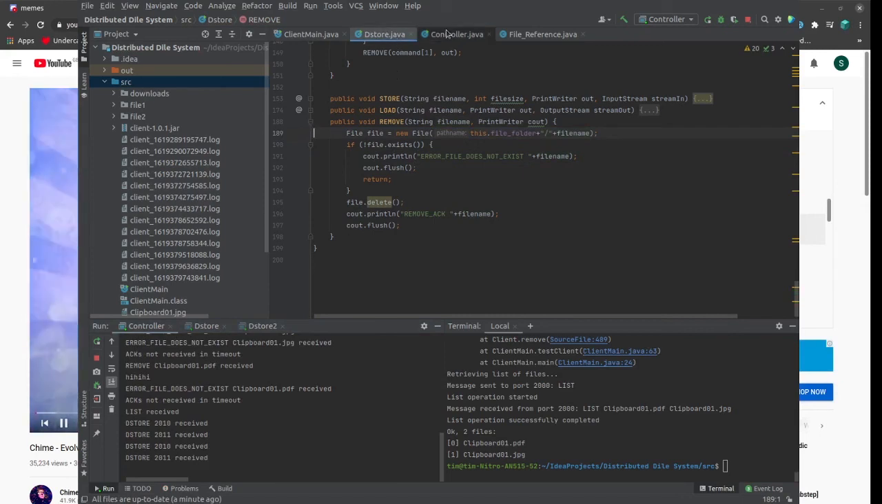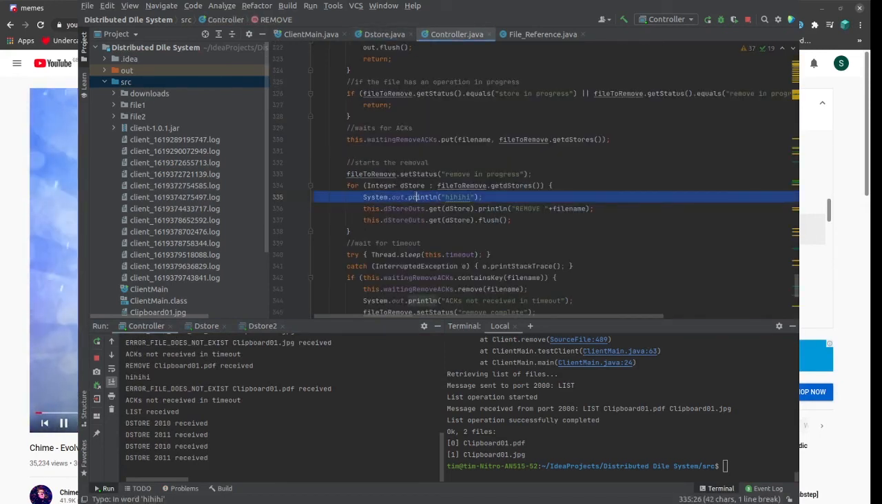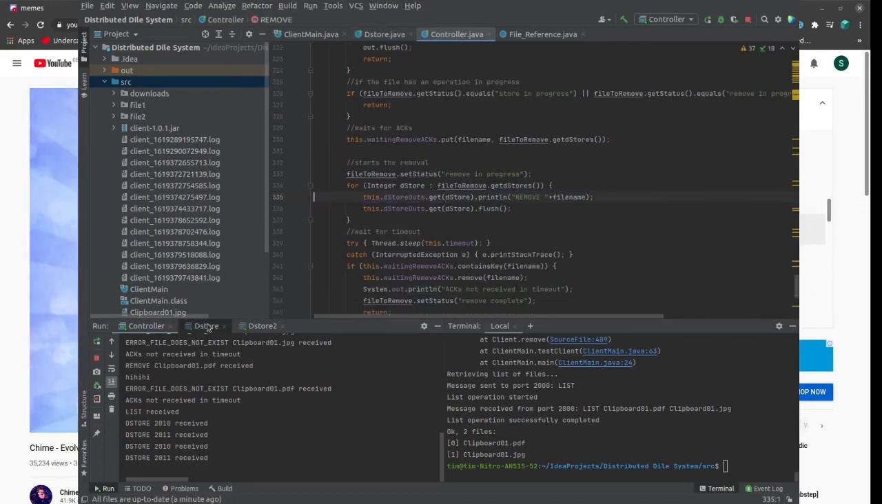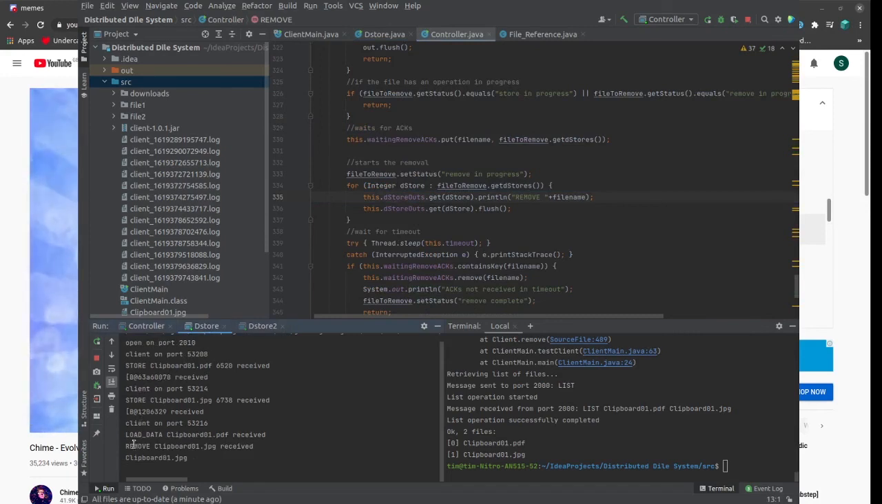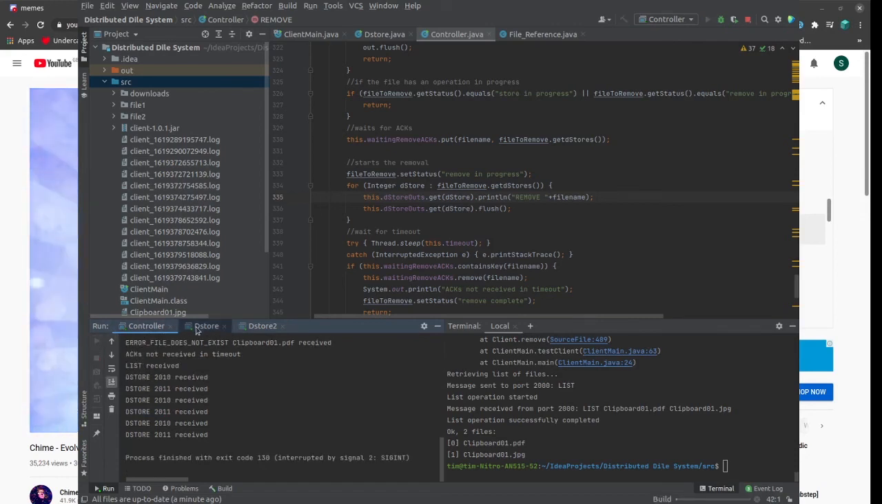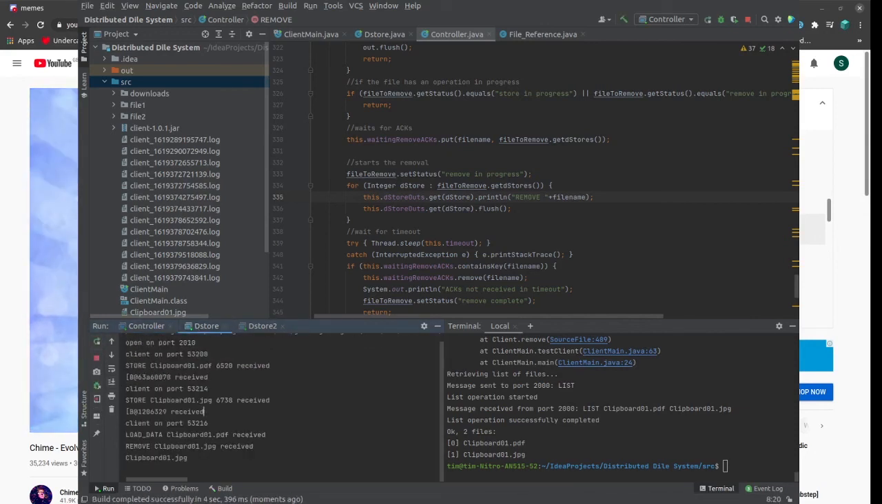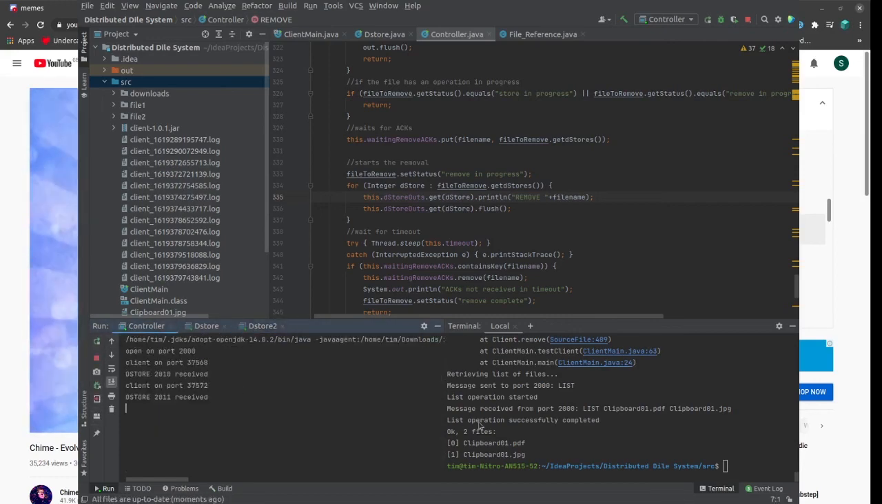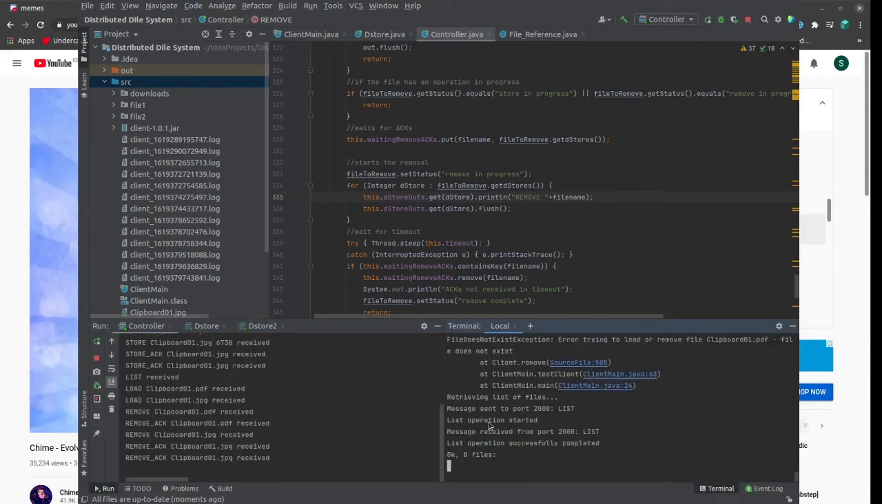Let's see if we can remove some of these extra prints as well. We know the high is happening, so thanks for that. Oh yeah, did you receive the remove this time? Yeah, there we go. It received the remove, so that's good. Also received this, which is fantastic. Everything else looks appropriate. So let's just run. There we go. Run the dstore, run the second dstore, and run the client.